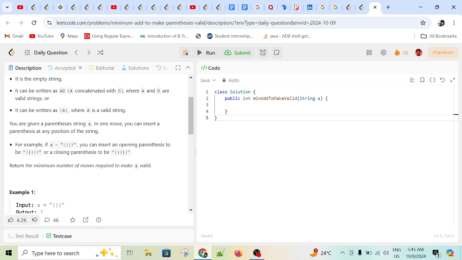If you read the statement carefully, you will see, let's say with the example, that S is opening, closing, then closing, and then closing. That is a sequence of characters, and each character is either an opening parenthesis or a closing parenthesis, and you can insert an opening parenthesis or a closing parenthesis like this.